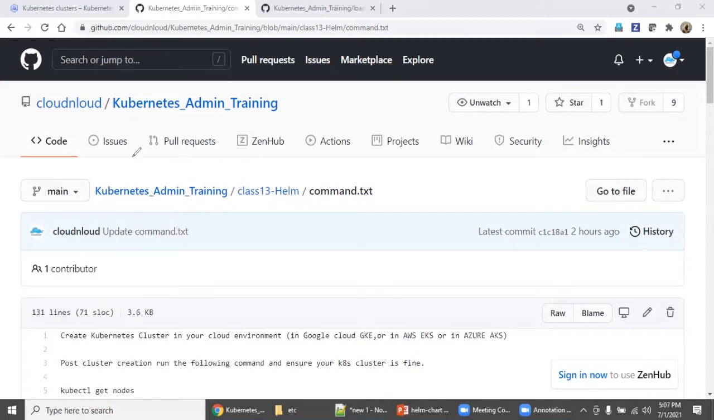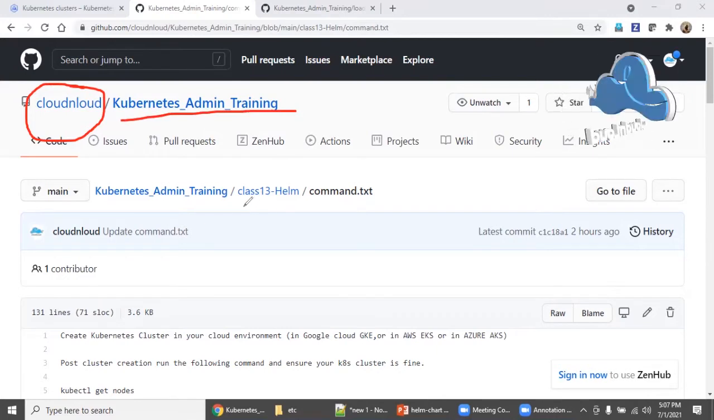As I stated a couple of times, we have our GitHub ID. For this Kubernetes training, you stick with the Kubernetes admin training repository. For this class, you go to the folder class 13-helm, and there is a text file called command.txt.